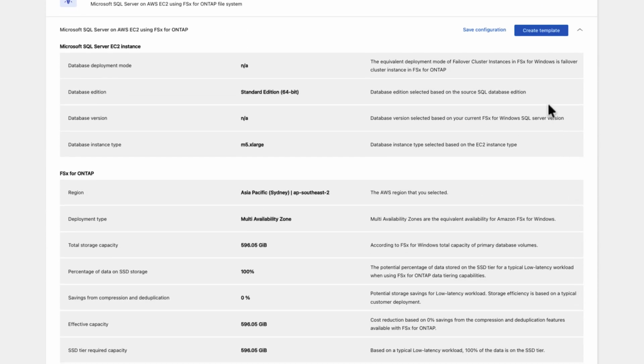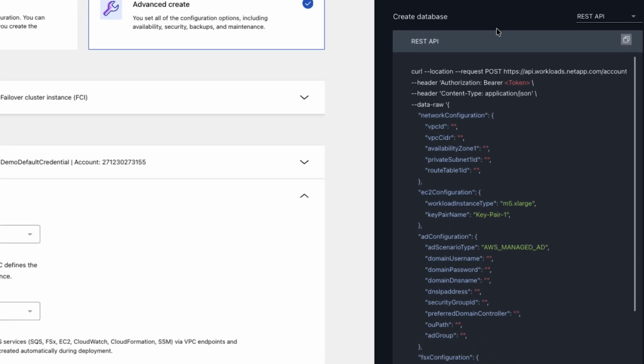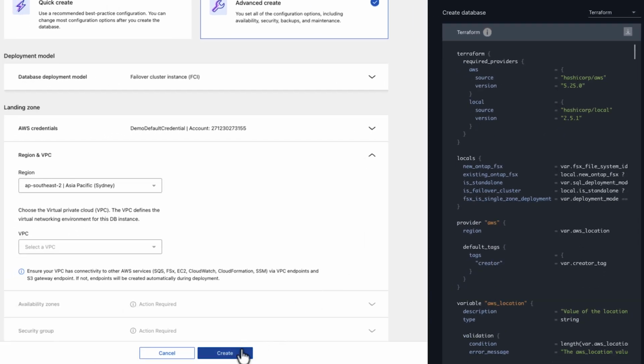You can save the configuration or deploy it now by clicking Create Template. You can use the automatically created code snippet to deploy with CloudFormation, AWS CLI, REST API, or Terraform. You can also click Create to deploy directly from Workload Factory.